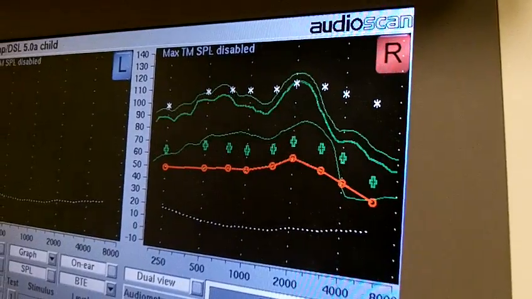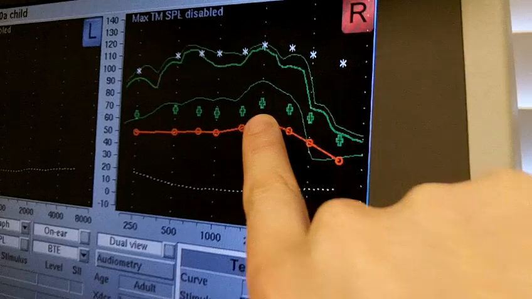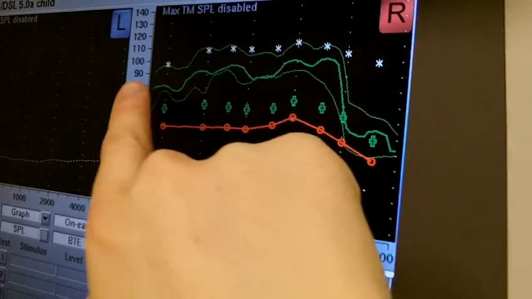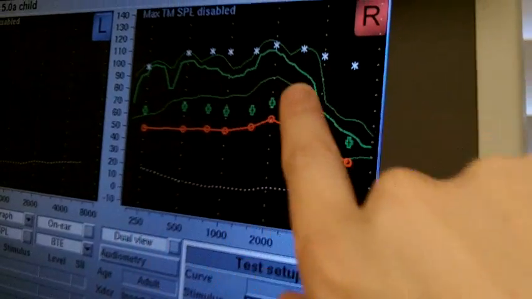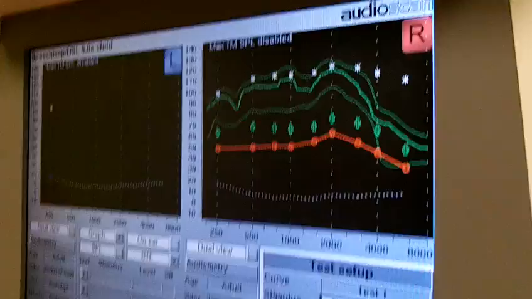And up here you can see that you've got the green targets. These are the targets that the Verifit has created for Amy based on her hearing loss and her real ear to coupler difference. This green line up here is the average amplification. And I'm going to push continue and just let it go.